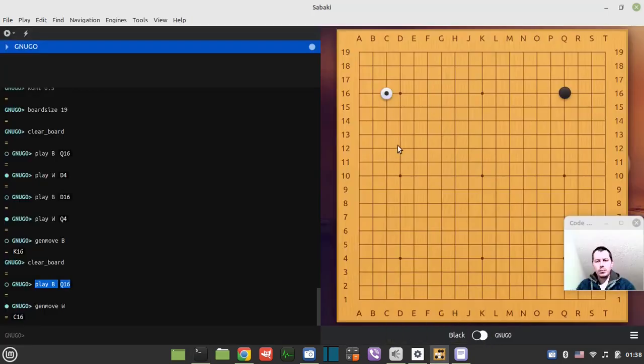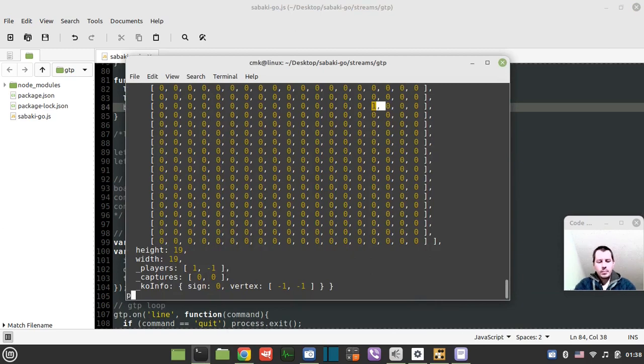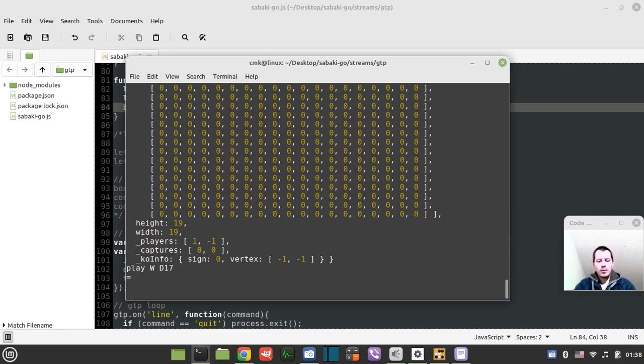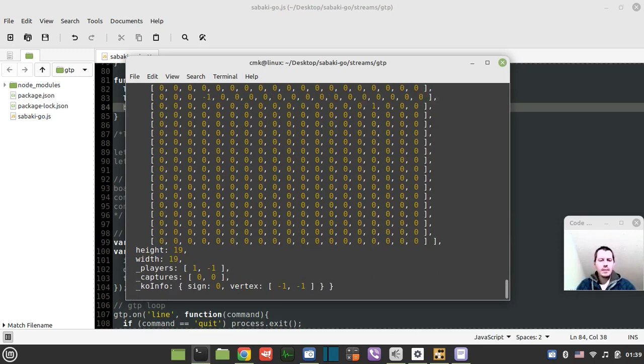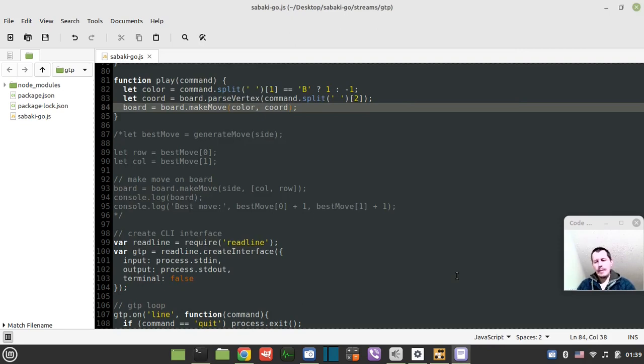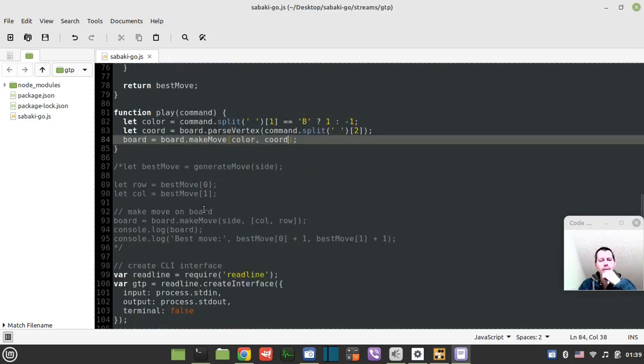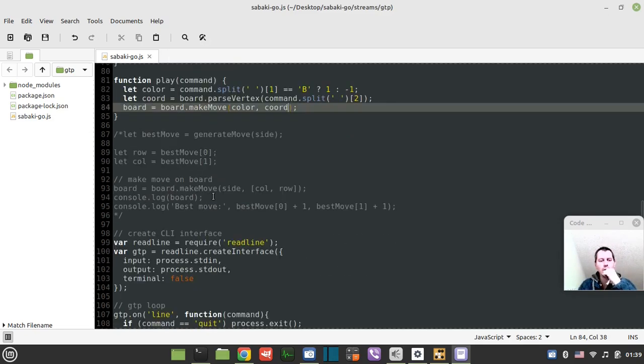And for instance, for white we play like D17, right? So play white D17 and show board. And we got this here. Yeah, it seems like it's working really. So let's quit. Okay, I really love it now. So play is that simple function which now works.